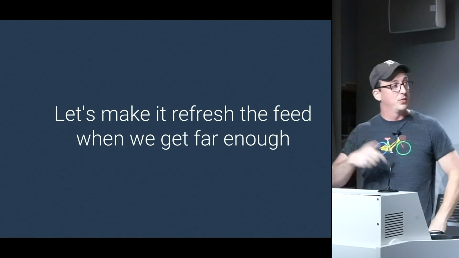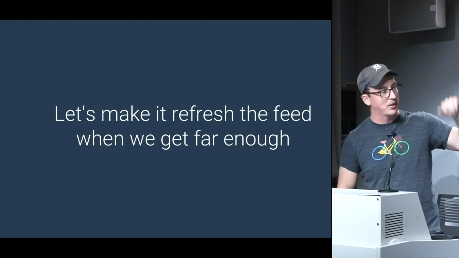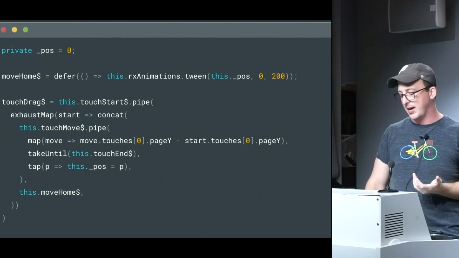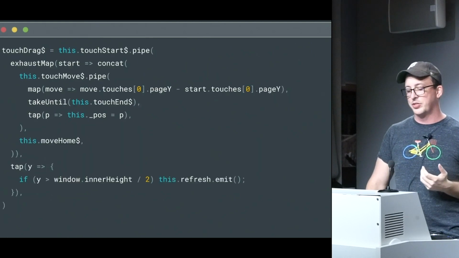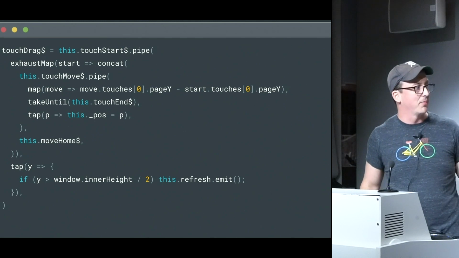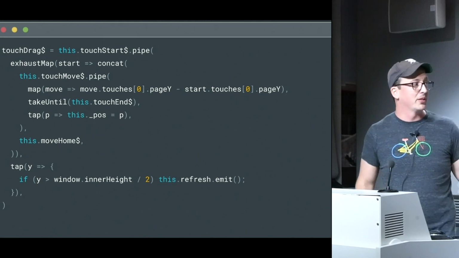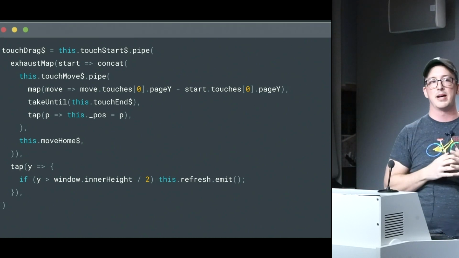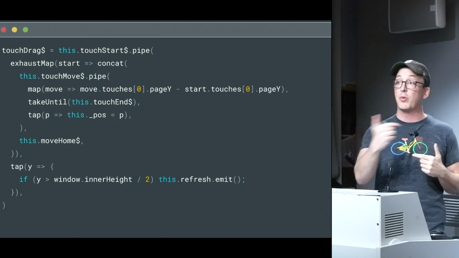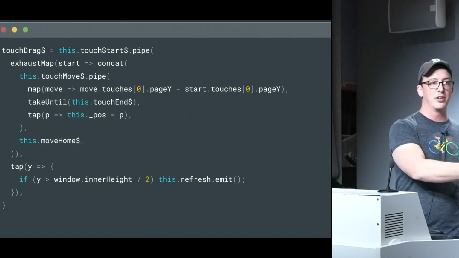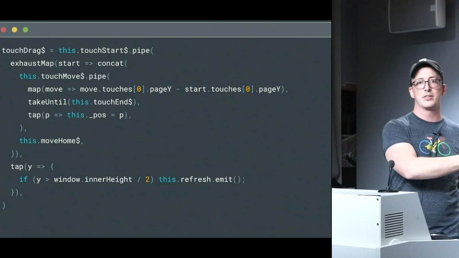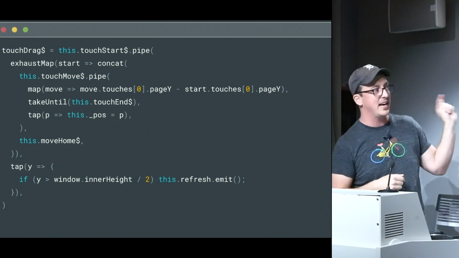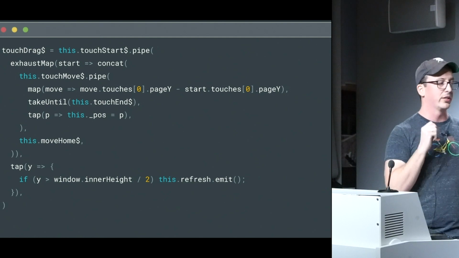So let's make it refresh the feed if you get far enough. We've got it animating back. We've got it following our finger. But if we drag far enough, we want it to refresh. So I'm going to go back and look at our touch drags, and after the exhaust map, I'm going to add another tap. Really, because this is another place for a side effect, I want to emit an event from my refresh event on this component, which we already wired up to refresh on our news service in our other template, and that's going to trigger the data reload. So this is just saying, if y gets past half the inner height of the window, then I want you to call emit.